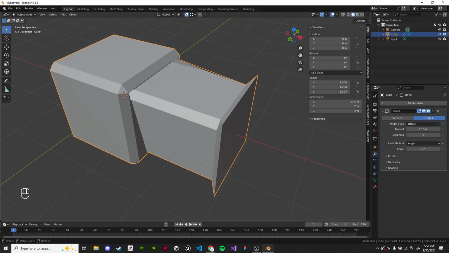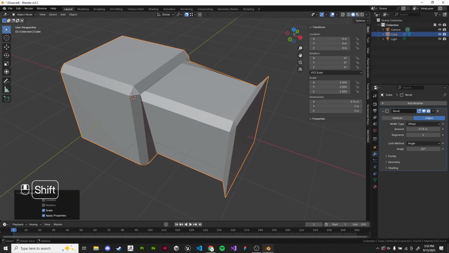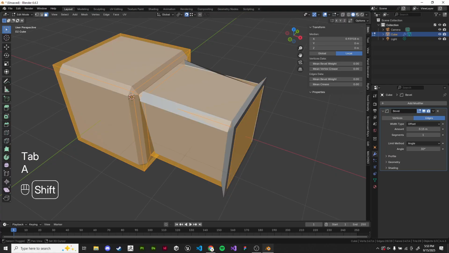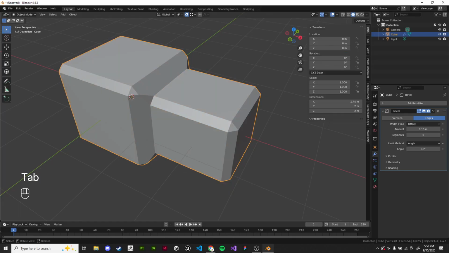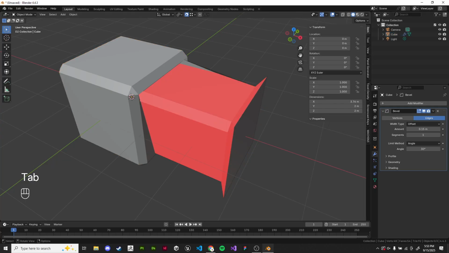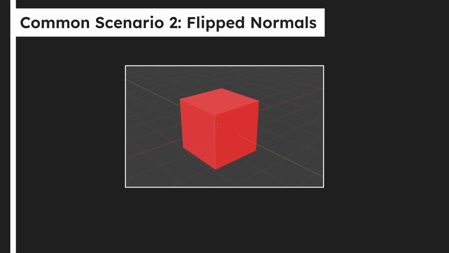We quickly go through the process. So I can hit Control A, apply my scale. That didn't fix the problem. Go into edit mode and flip my normals. Select everything and hit Shift N. Oh, my modifier is fixed, right? Because my face was backwards. So if we turn this back on, we can see what's causing the issue.